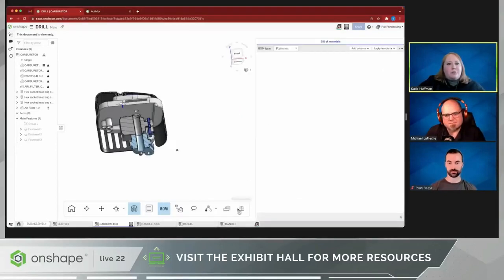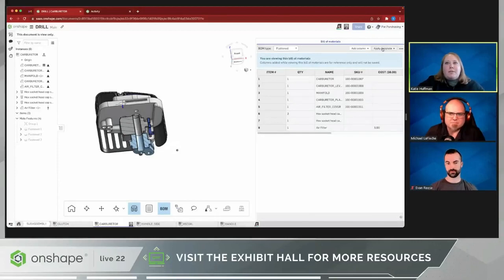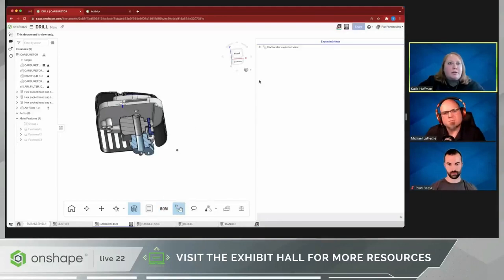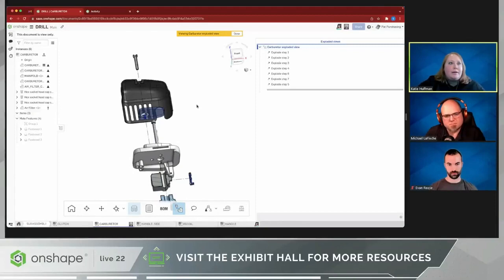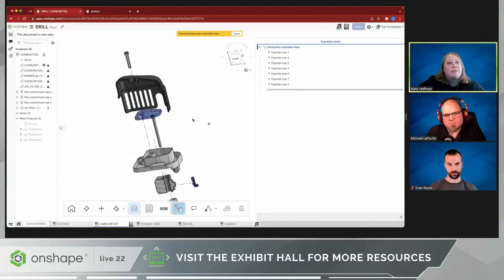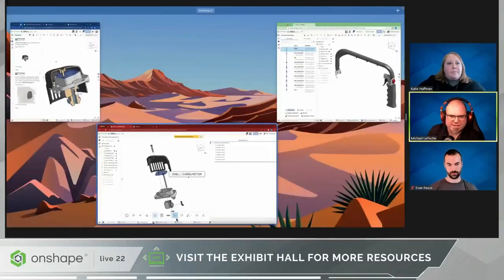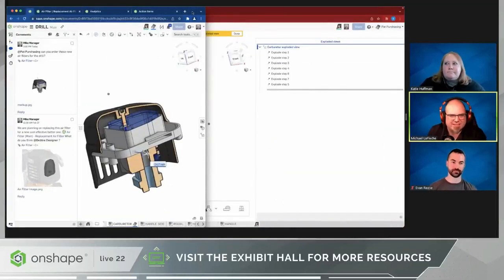There's a bill of materials where she can come in here and open this up. And let's flip the template here to the purchasing one. And again, we can see that there's already a property in here defaulting to that cost for the new air filter. Again, Mike showed the exploded view earlier. That's another option here, right on the view only toolbar. Again, another way to really communicate how this assembly is put together. Again, a lot of these communication tools right inside the design available for the right people who have access to the data. Right.